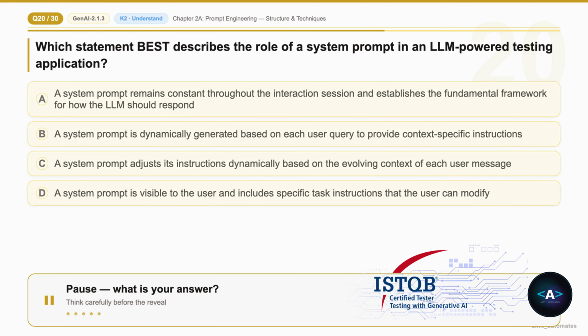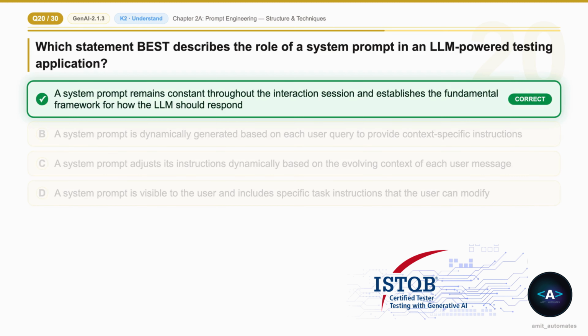Take a moment. What is your answer? The correct answer is option A. A system prompt remains constant throughout the interaction session and establishes the fundamental framework for how the LLM should respond.